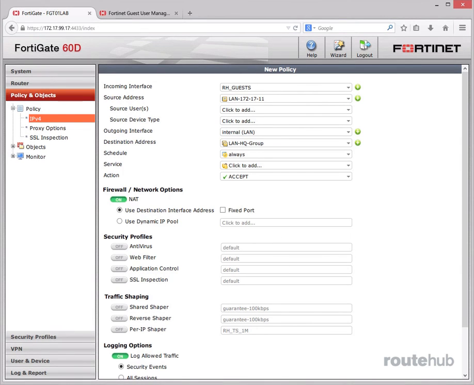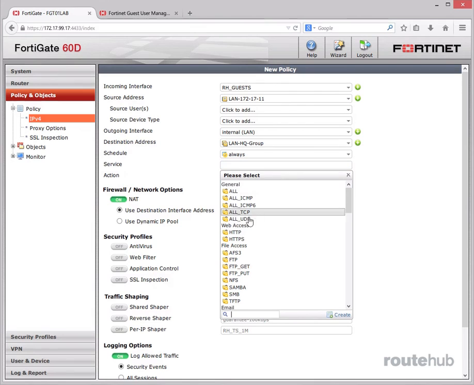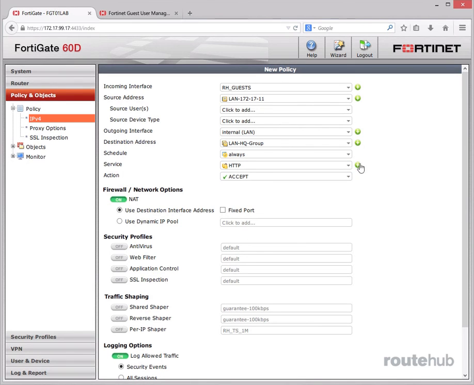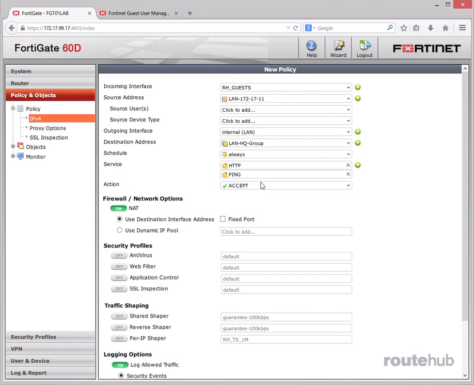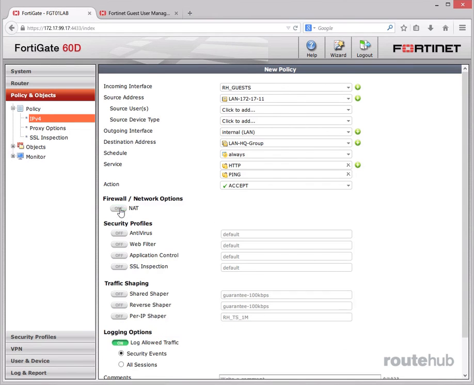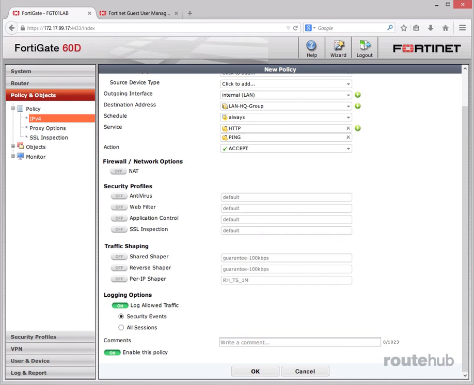This is right here. And of course, we will only allow it for HTTP and ping services. So our guest users can be able to ping and access any HTTP web interface that exists on the user or the server network. And of course, very important, we do not want NAT translations between our internal networks. And that is it. Now let's go ahead and let's add this new policy.